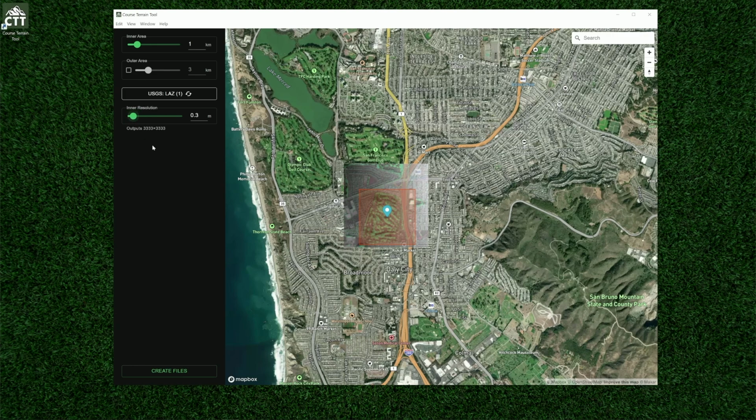So I like to do somewhere between 0.2 and 0.5, depending on the size of the course, and a lot of times depending on how hilly and how dramatic the slopes of the course are, but that's sort of up to you, which is why I gave you the slider and the ability to control that. So let's just do this quick sample. It's just an inner at 30 centimeters.